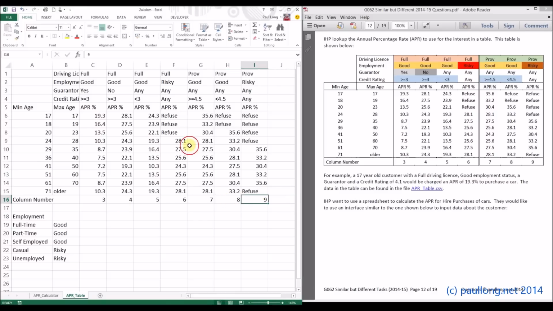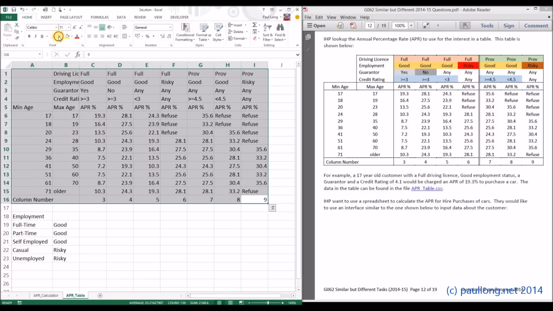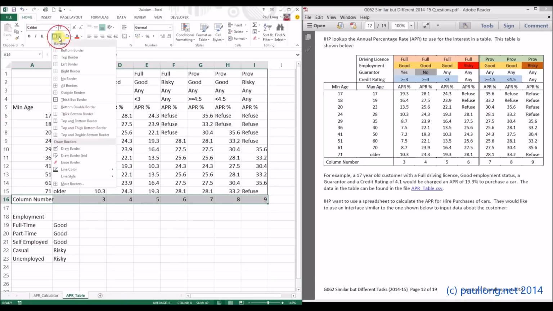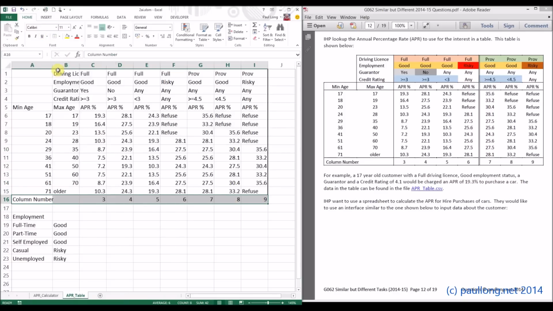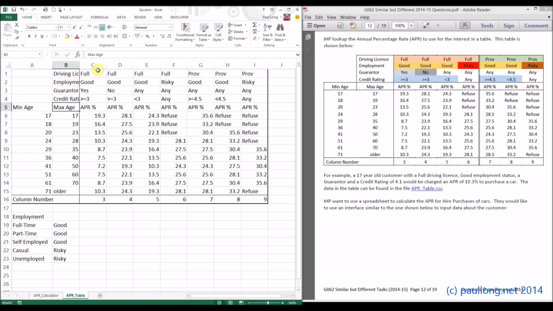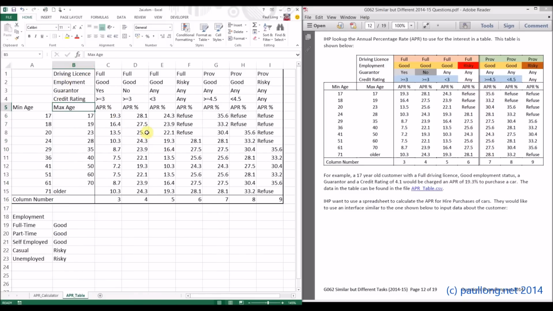Now we can start to do things like putting a border around the whole thing. We can then look at borders elsewhere, for example putting one above the column number, putting one to the left, the right even, of this to show that that was the bit that we were looking up and this is the bit that we're going to get as a result.